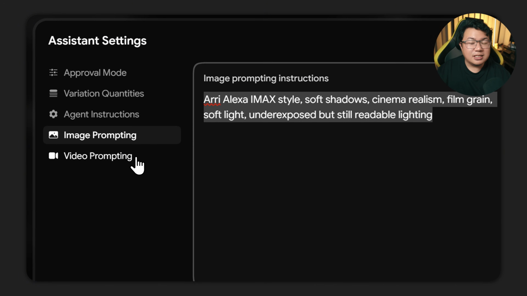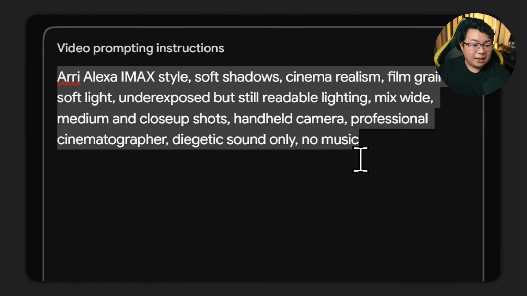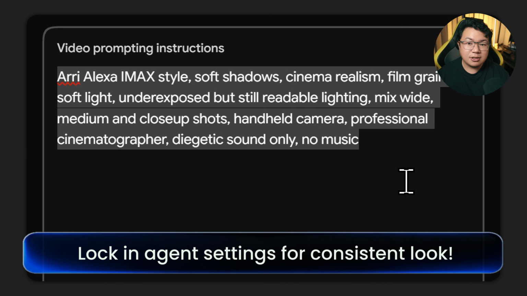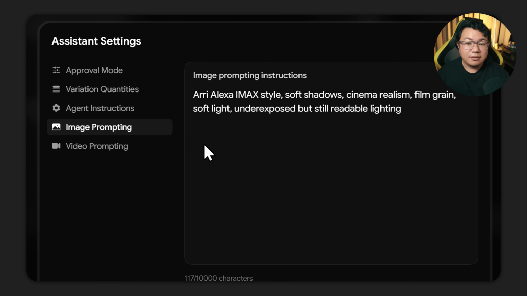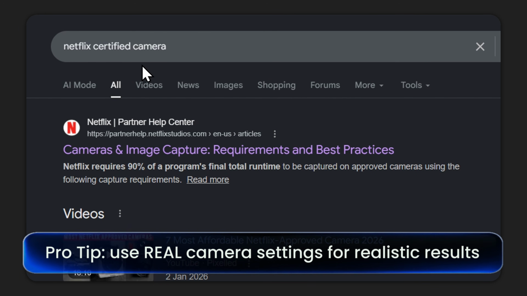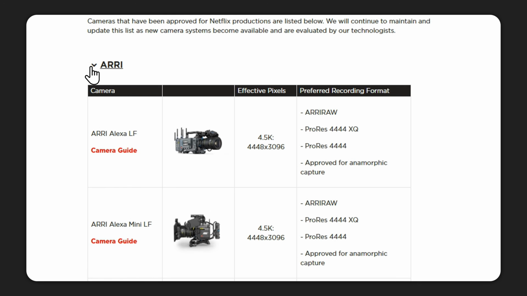But for video instructions, it's more or less the same, but I like to add in a mix of wide, mid, and close-up shots, handheld camera, professional cinematographer, diegetic sound only, no music. Basically, it will include all these instructions in everything that we generate from this point on. It's gonna lock in these visual styles so we don't have to repeat ourselves every time. For a consistent cinematic look, I recommend picking a camera from the list of Netflix certified cameras here and adding it to your agent settings.